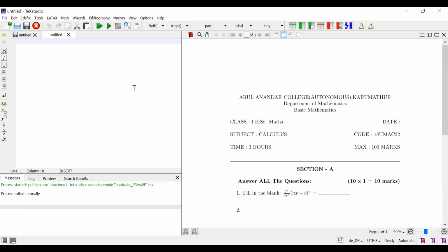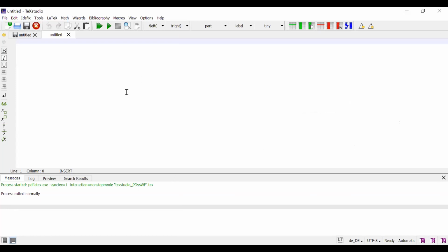Okay. Before I explain how to set the question paper in LaTeX, I want to share one important thing. Yesterday, Professor Prem Kumar explained how to form the array. Today, I will explain how to form the nested array, and then I will go to question setting.